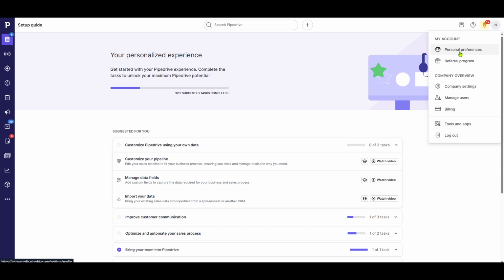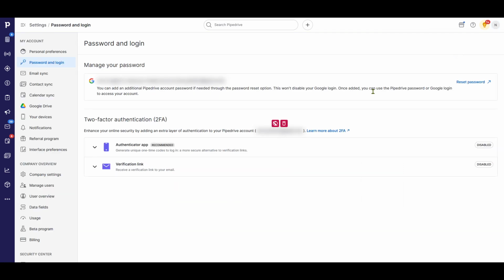Once you're on the Personal Preferences page, look for the Password and Login option. Selecting this will take you to the dedicated Password Management section. It's here where we'll focus our efforts on changing your password securely.